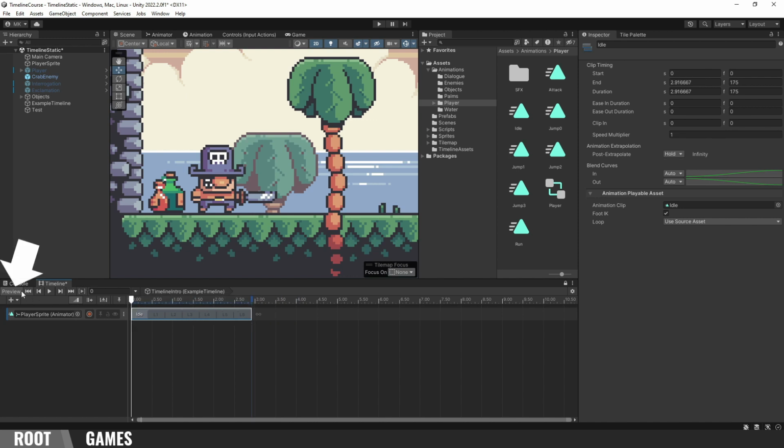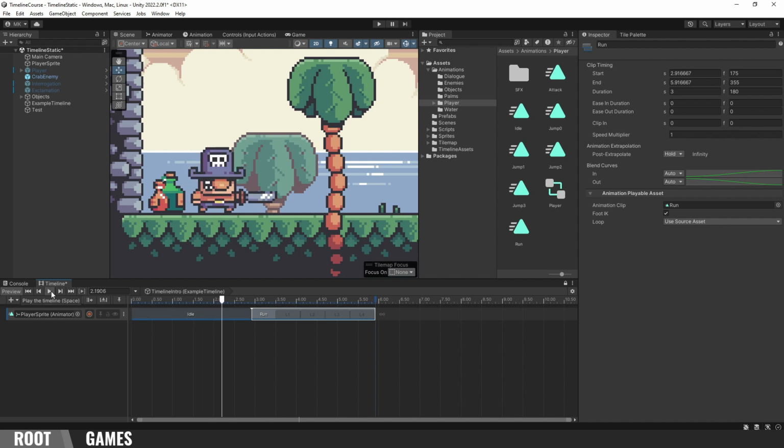Make sure that preview is enabled and then press the play button on the timeline. You can see the idle animation. Let's add another animation. We need a run animation clip. Adjust the position and duration. Let's see it now. After idle, we have run animation.